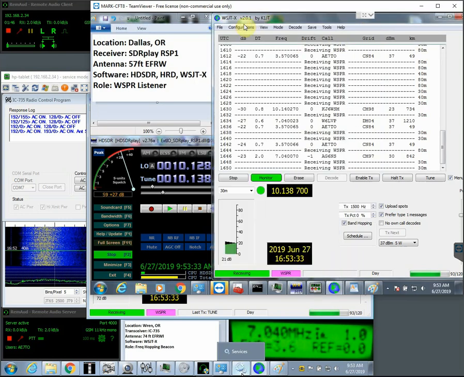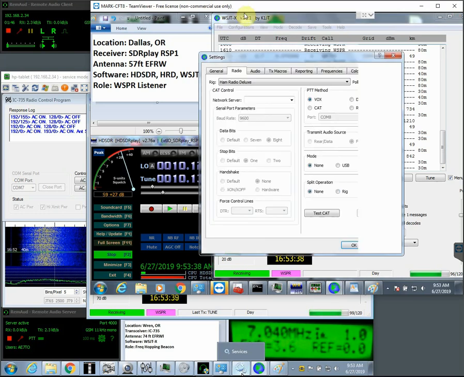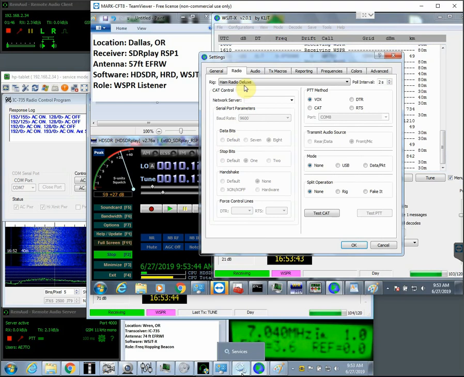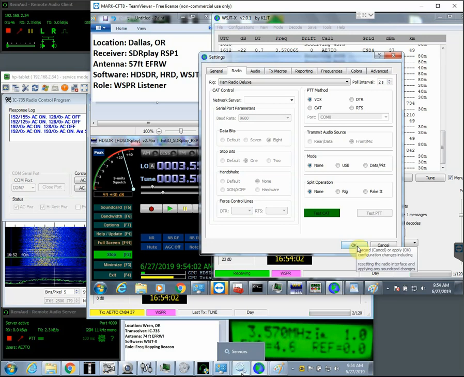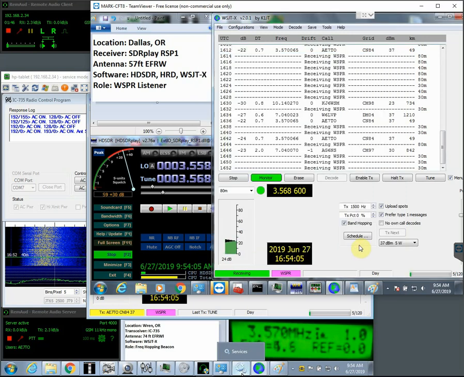And then WSJT-X is configured at this end. Instead of connecting directly to the Kenwood radio emulation on HD SDR, it connects via Ham Radio Deluxe, and the reason for that is when I connected it directly, WSJT-X had a lot of trouble maintaining connectivity with the HD SDR virtual radio, so it just worked much more smoothly to set up HRD as middleware between the receiver and the cat control. And that pretty well summarizes the setup.